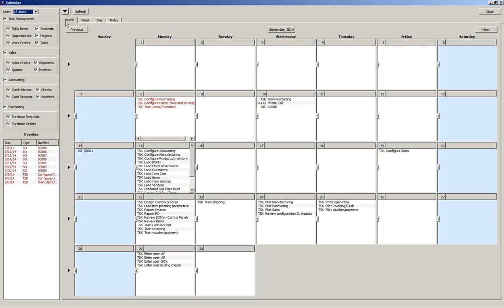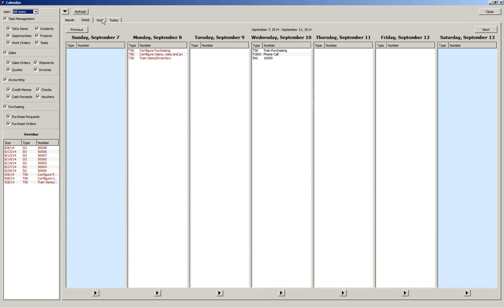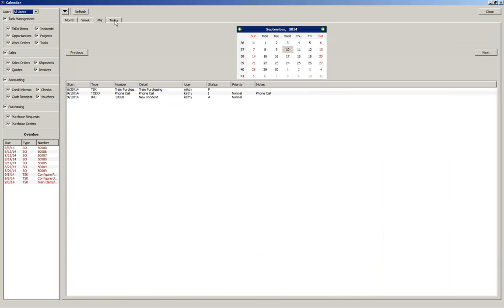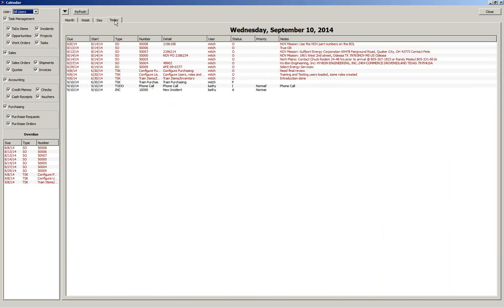You can set it up monthly, weekly, daily, or today. And you can select what you'd like to see on the calendar: the task management, sales management, accounting, and purchasing. And you can see quickly what overdue items are on your calendar.